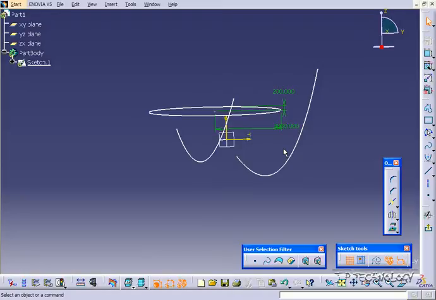And that concludes our tutorial on the Conic Profiles within CATIA V5.